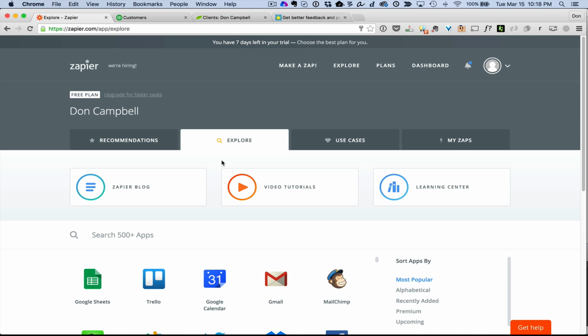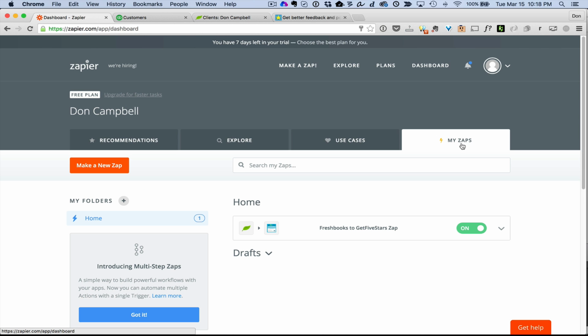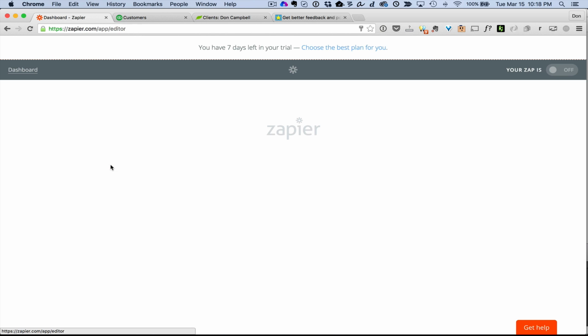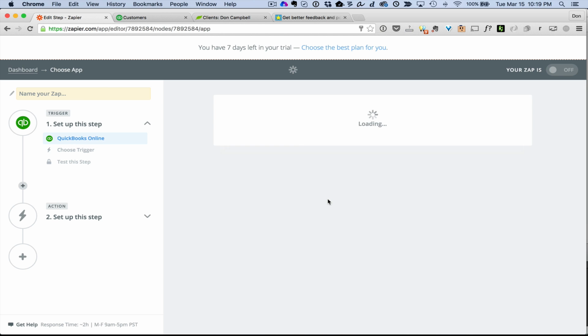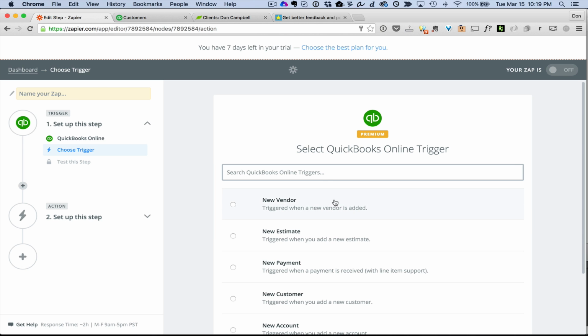So to connect apps together in Zapier, you need to create these things called Zaps. And I'm going to go ahead and assume that you already have QuickBooks Online in here. I'm going to say make a new Zap, and it's going to give me options. So here are a couple of apps that have already got into my Zapier account. So I'm going to select QuickBooks Online.